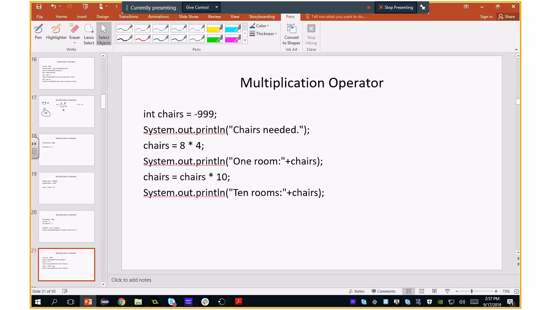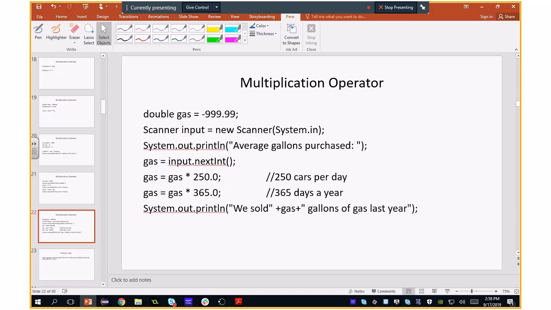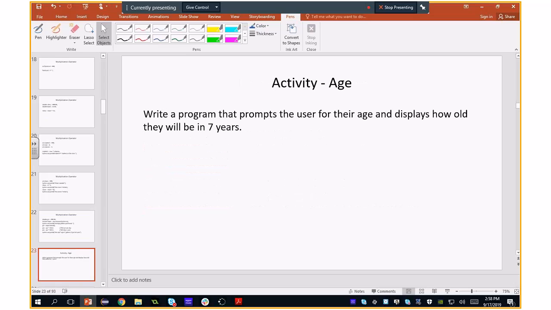We can do running totals as well. Not that big of a deal. Okay? How do we feel? All right, let's see if we can write a quick program or two.